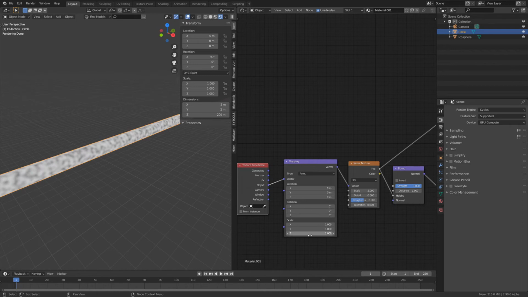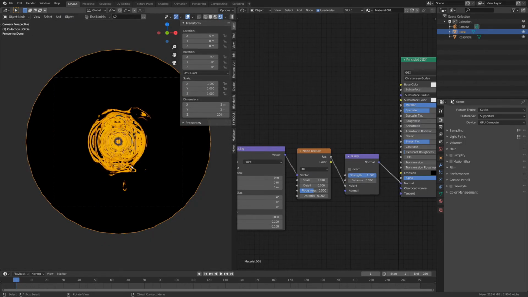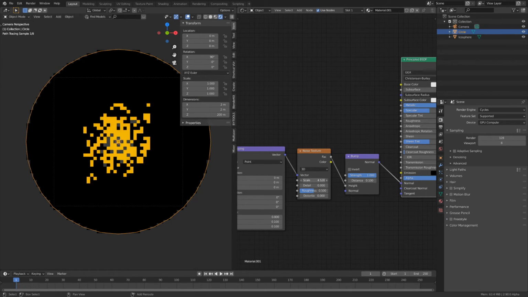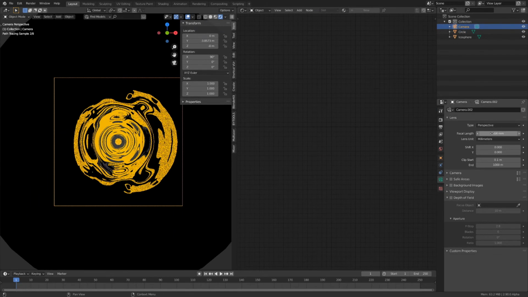I'll also decrease the scale a bit on the mapping node, as well as stretch it slightly on the x-axis. Back into the camera view and fine tune the materials. Change the focal length of the camera so that the reflections fill the frame.